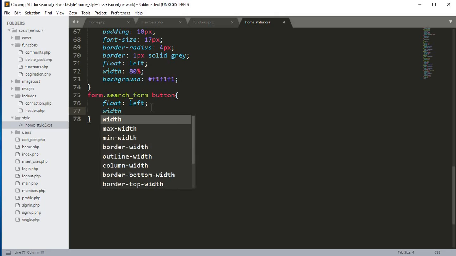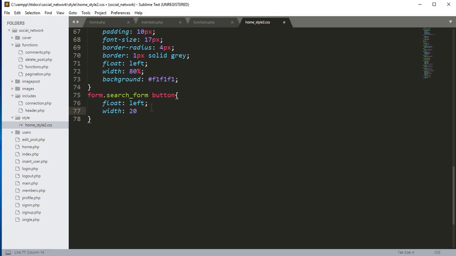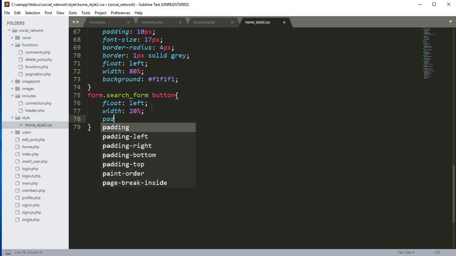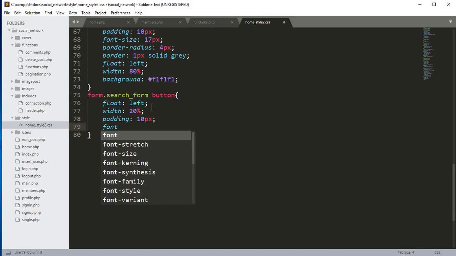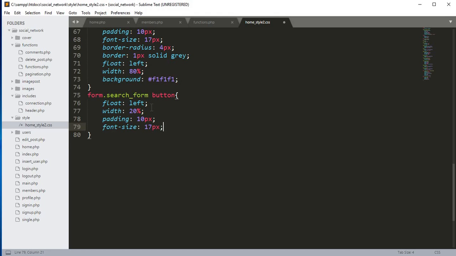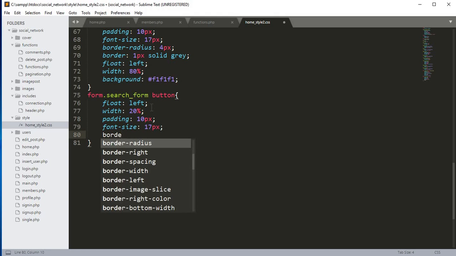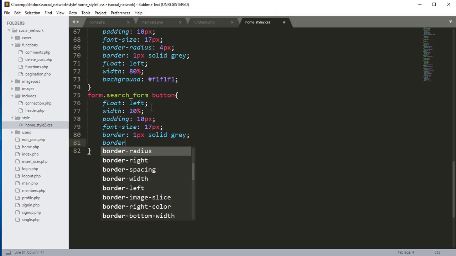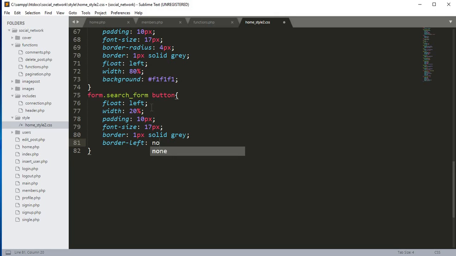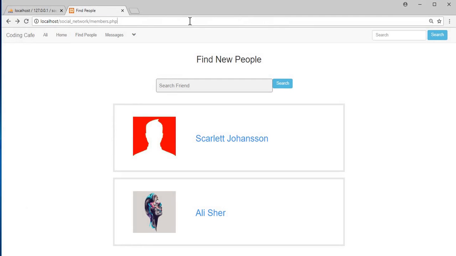So its width will be 20%, and then padding will be 10px, font size will be, let's just say 17px, and border. Okay, only a border. Border will be, I think, 1px solid gray. Gray will be fine. And then border-left will be none, and cursor will be pointer. So now if we refresh our page, the button is now a little bit bigger and softer and perfect.